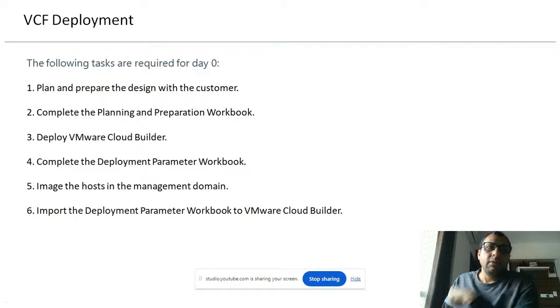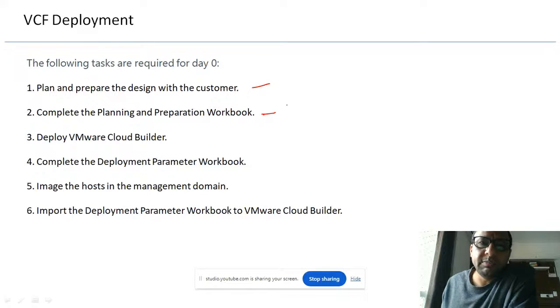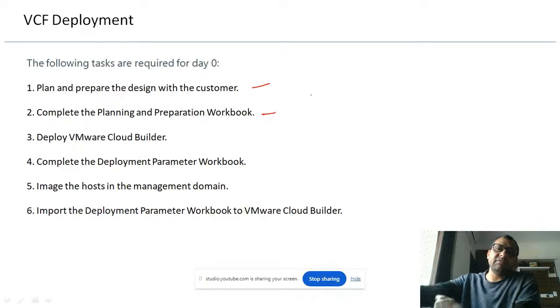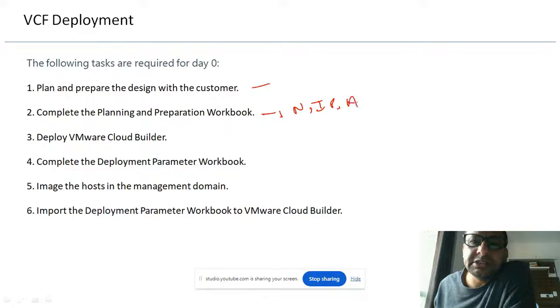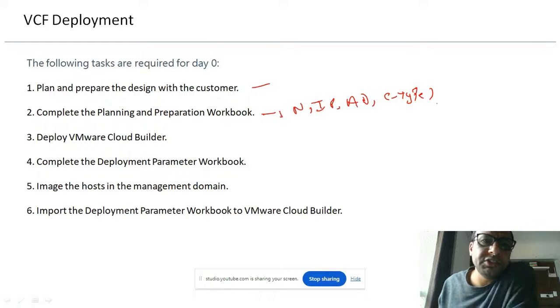Well, what we have to do: the key phases for the day zero deployment start with plan and preparation. The planning and preparation workbook is an Excel sheet that you have to download from the VMware site, where you initially plan your names, IP addresses, services, AD integration, and cluster type, whether standalone or stretched, whatever.